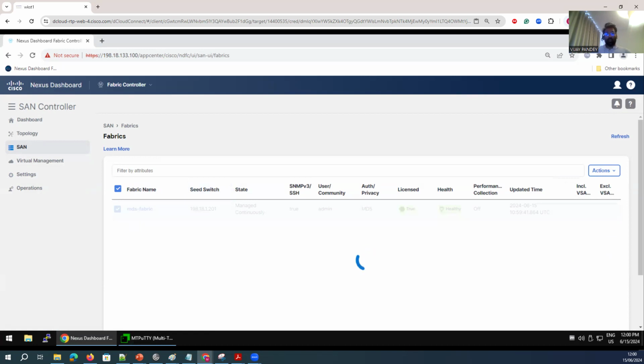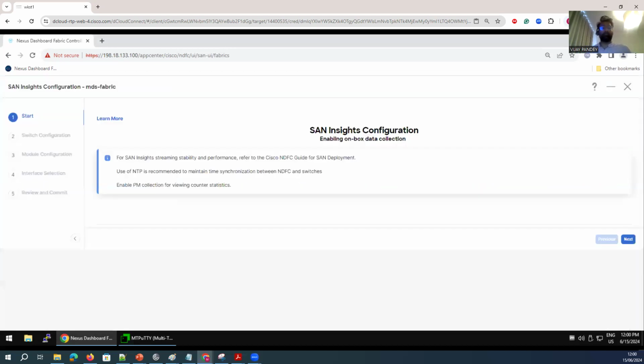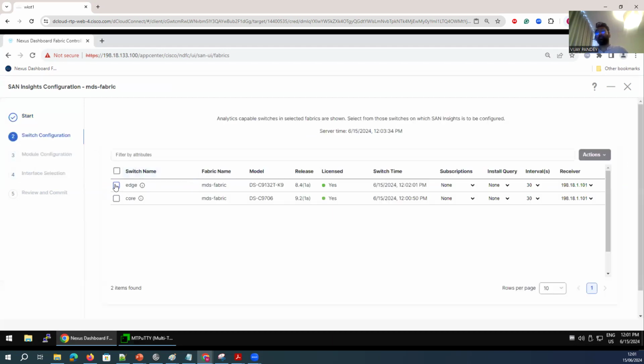For example, if you want to configure some information, like if any sort of SAN activity happens, a query happens, or an installation query, or a storage query happens, for the iSCSI query, for NVMe, you can monitor all these activities. If you see that enable SAN insights configuration, NTP should be in sync, so that's fine. If I have two switches, I will select both the switches.